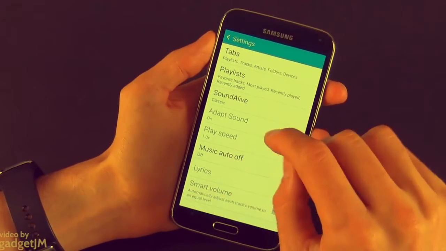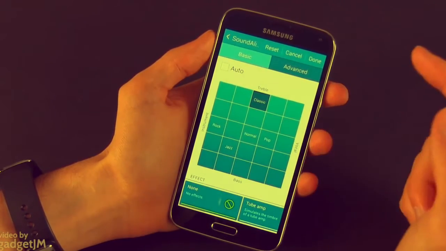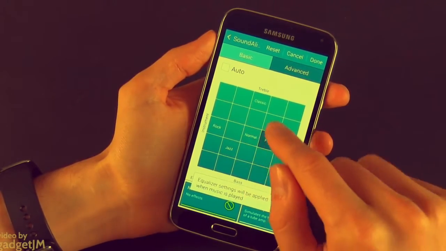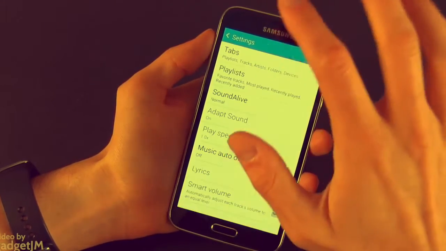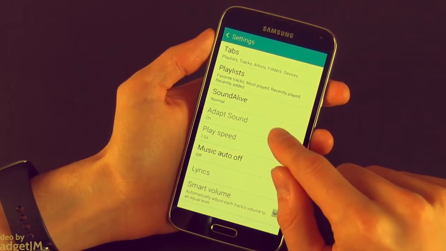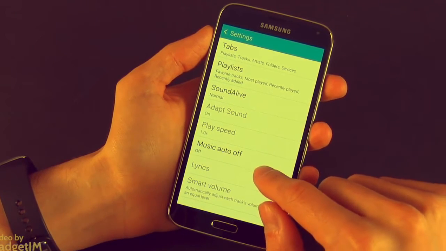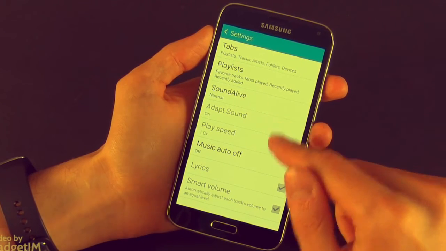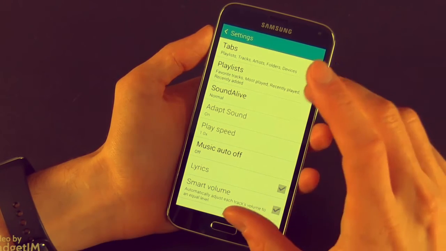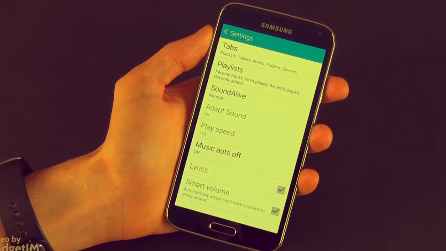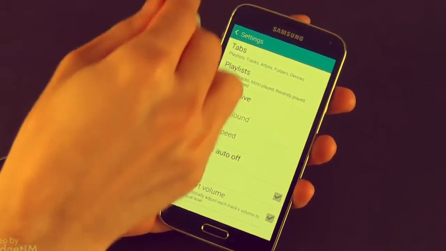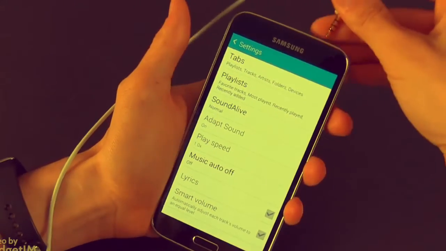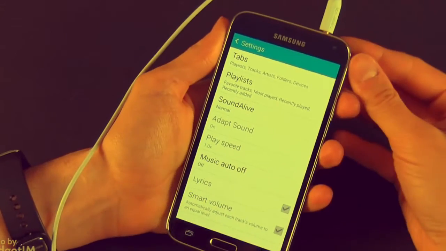You can change the playlist displayed. You have the sound alive mode, and you can choose a standard one. It's an equalizer mode. We'll tell you more about the equalizer in a couple of seconds. And you have this adapt sound and smart volume options. Those are only available if you connect a pair of headphones. And I'm going to connect a pair of headphones right now. We'll show you that this become active.